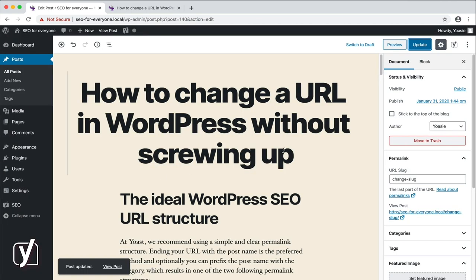Now you know how editing the slug works. But do you know what makes a good slug? If you want to optimize your slugs, we recommend including your keyword. And keep them short and descriptive. Also, make sure to check if there are any unnecessary words. If there are, edit them out. Good luck!